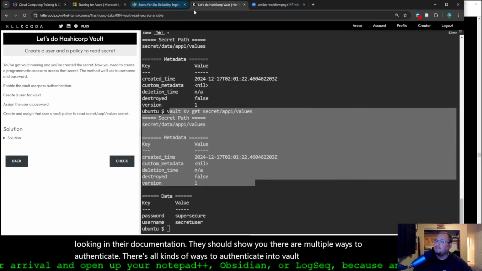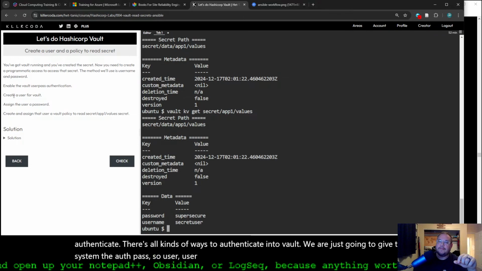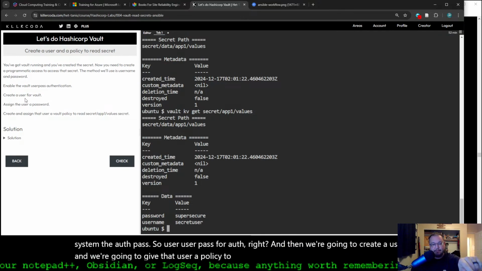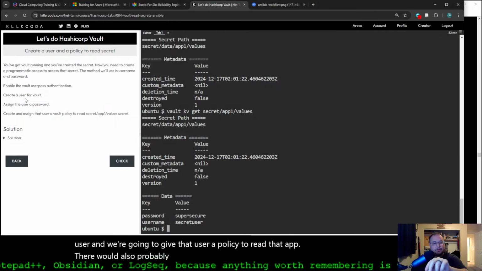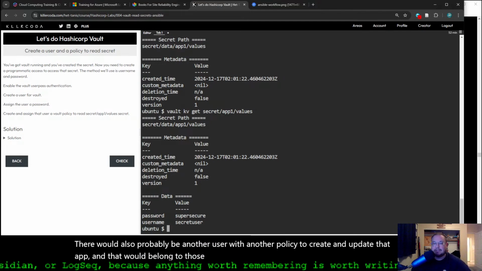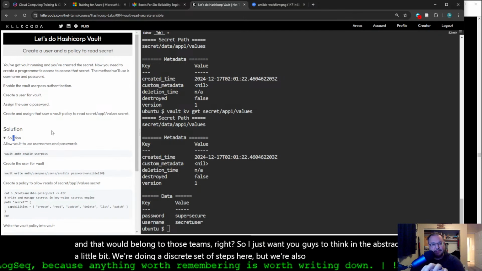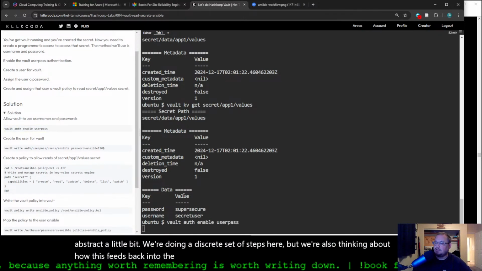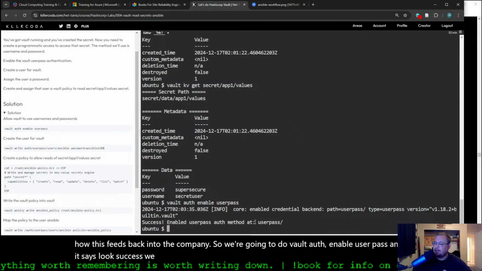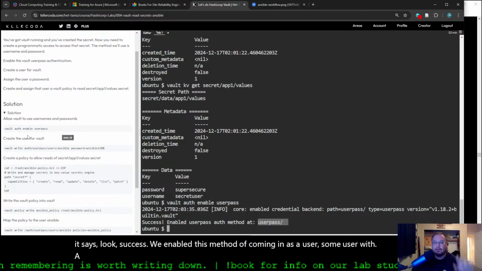We are just going to give the system the userpass auth method, right? And then we're going to create a user, and we're going to give that user a policy to read that app. There would also probably be another user with another policy to create and update that app, and that would belong to those teams, right? So I just want you guys to think in the abstract a little bit. We're doing a discrete set of steps here, but we're also thinking about how this feeds back into the company. So we're going to do vault auth enable userpass, and it says success, we enabled this method of coming in as a user. Some user with a key and a value or whatever.